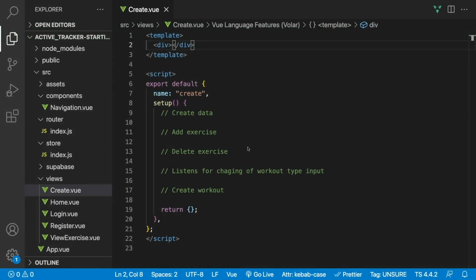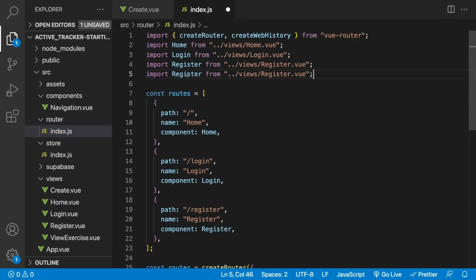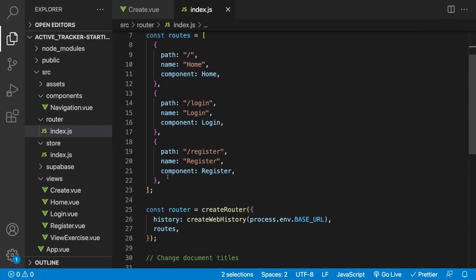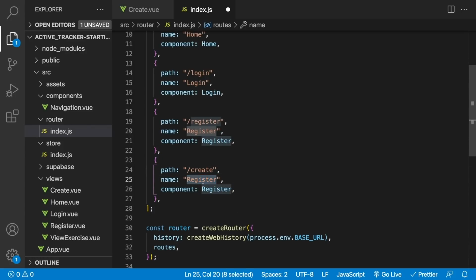To begin, what we need to do is set up a route inside of our router for our create file here. So let's go to our router folder and go to the index.js, and first off import our create file here. Right below register, I'll just copy and paste this, and we'll say create like that. And then right below our register path here, I'll copy this as well, and we'll create our create path. So we'll change out register and say create here, and then we can just highlight both of these and say create like that, and now we should have our create route.